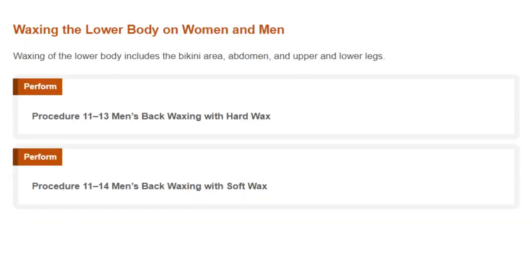Waxing the lower body on women and men. Waxing of the lower body includes the bikini area, abdomen, and upper and lower legs. Perform Procedure 11-13, men's back waxing with hard wax. Perform Procedure 11-14, men's back waxing with soft wax.